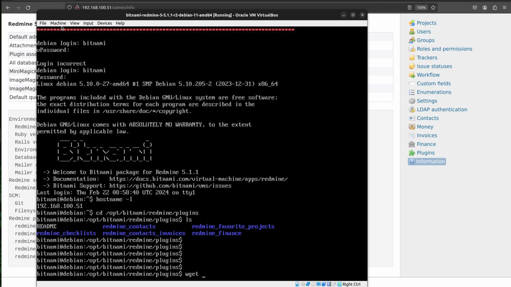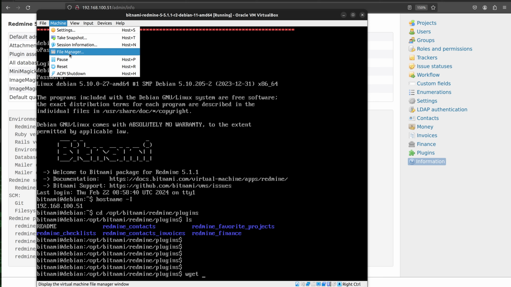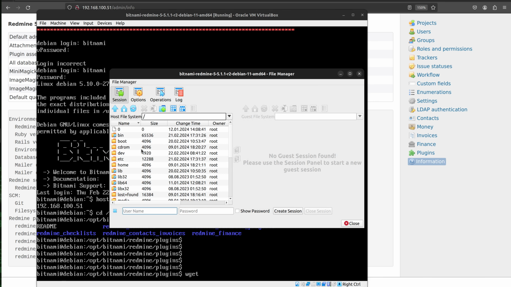But you can use another way, or if you like, you can go to Machine and then File Manager, and here you will see the host, or this is your computer, and on the right this is the guest, so this is the virtual machine, the Bitnami Redmine. So if you'd like, you can log in here and the guest machine will be logged here, and then you can just copy and paste the file between the two machines via these arrows here. So this is another way, or also you can use any other way of file sharing that you like. It is up to you. In my case, I'm just going to use wget.